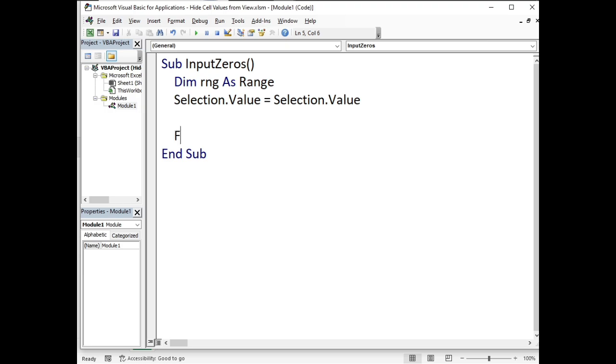So for each range or RNG range in selection, okay, then condition if range is equal to quotation mark quotation mark, or range is equal to quotation mark space quotation mark, then enter.